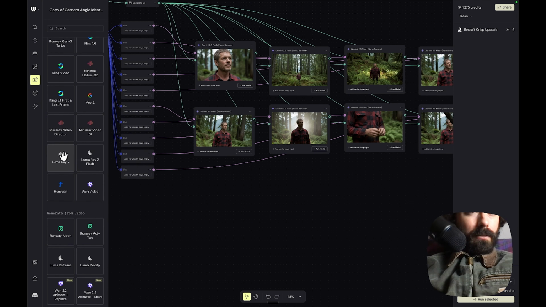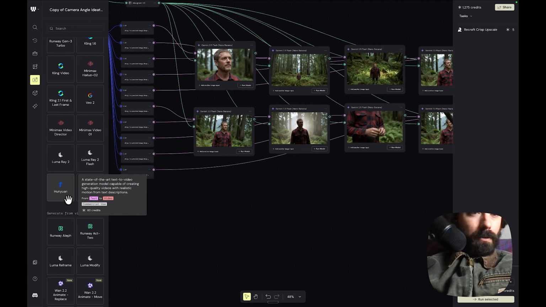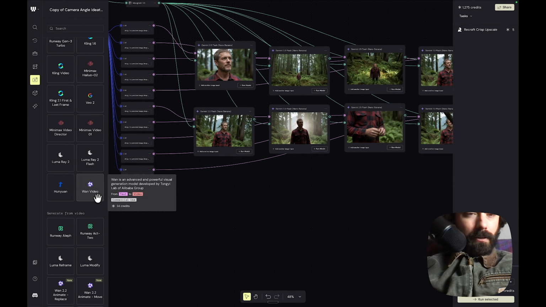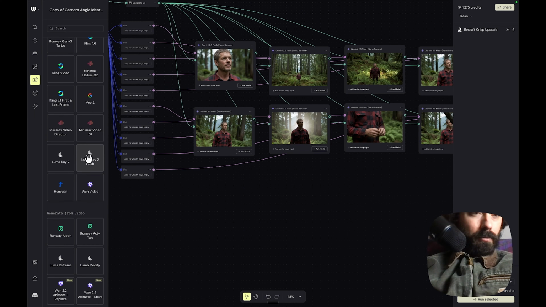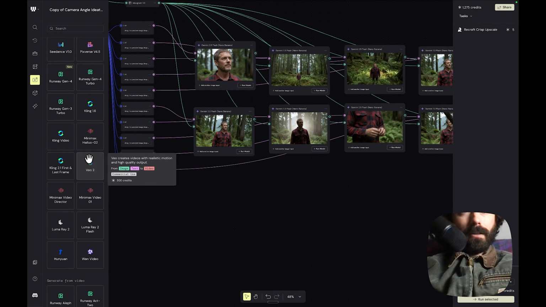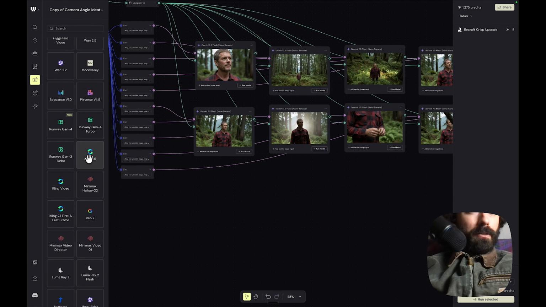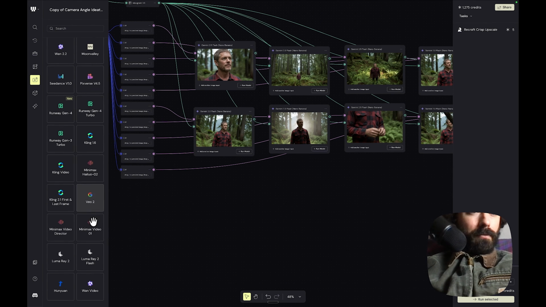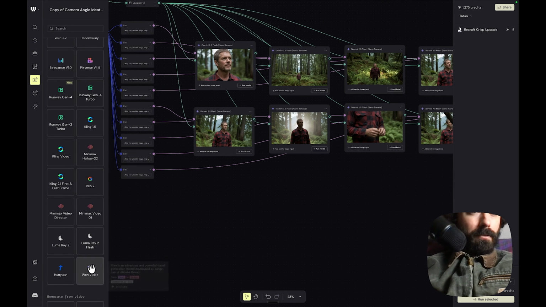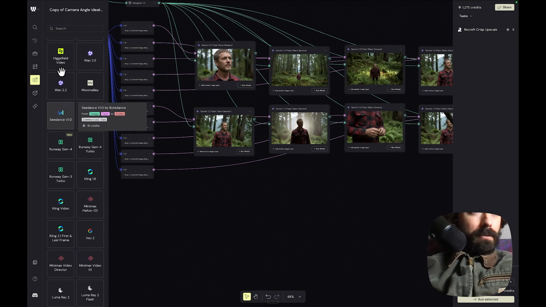Minimax 60. Luma Ray, I've never even seen a Luma Ray generation. Never even heard of a Hunyuan. Okay, Wan regular. Is this like Wan 1 or something? 24 credits. Luma Ray 2. I mean, maybe I'm just like a noob. I am pretty noobish at this, so forgive me if these models are amazing and I just don't know. All right, we're running with my guy C Dance.